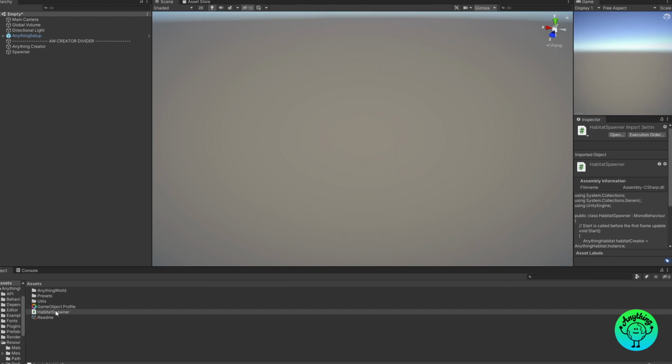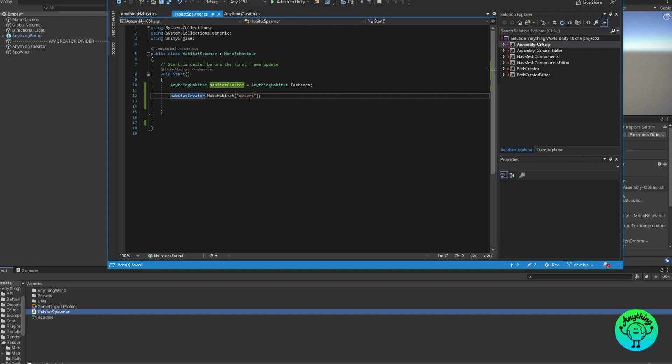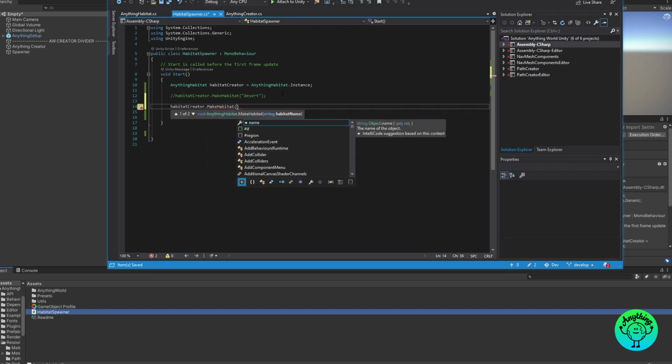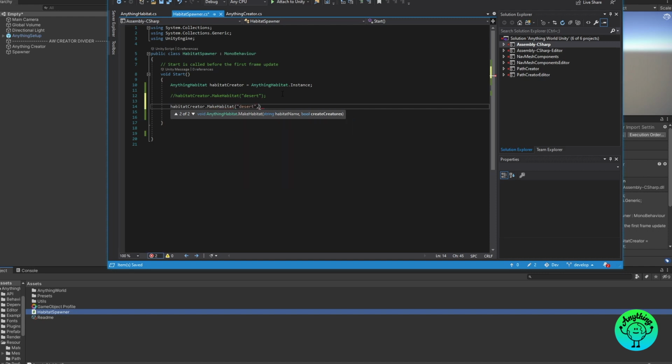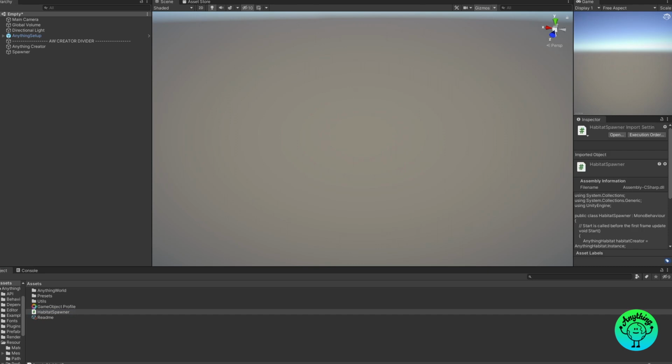So if we go back into our habitat spawner script, we're going to keep the habitat creator, but we're going to comment out this line, and then I'm going to type in habitat creator again, the make habitat function. We're going to use the overloaded version of make habitat. I'm going to type in desert again, and then here you can see you can input a bool parameter, which is the create creature boolean. This boolean dictates whether we want to spawn in a group of creatures from a list of appropriate creatures into the scene. So I'm going to pass in true and save the script there. Let's see how this differs from the first time we ran this.